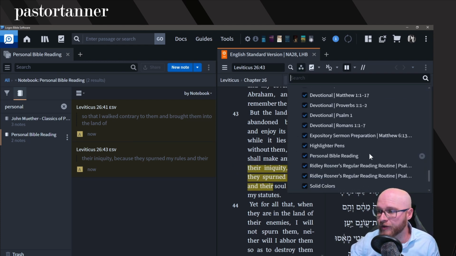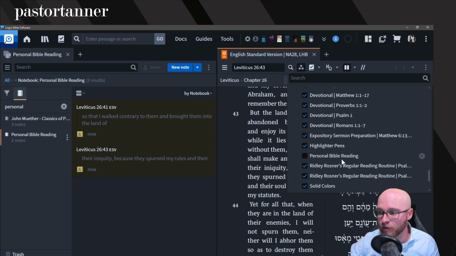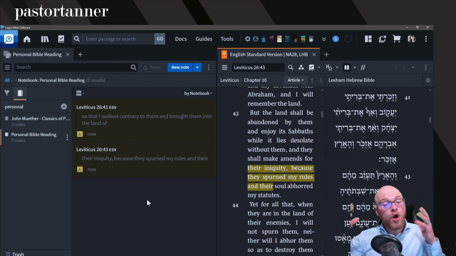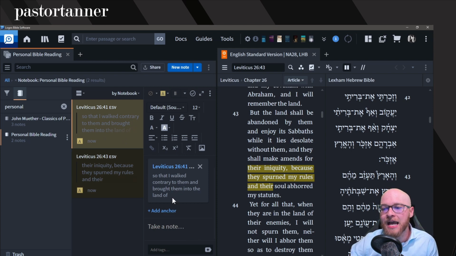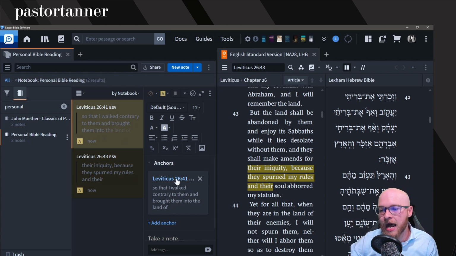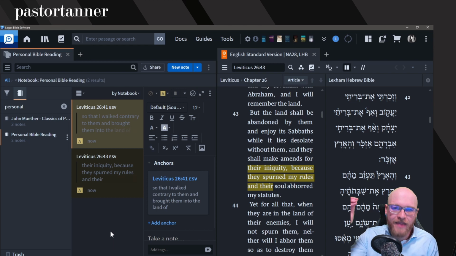If I just scroll down and I turn on or off my notes or notebooks, okay, personal Bible reading on or off, and you can see it changes the highlight there. But you can go ahead and take notes in this way. And what this is doing is it's making these highlights and it's anchoring those highlights to these specific Bible verses. That's really helpful because now you have a notebook full of all of your personal Bible reading insights and they are anchored to specific verses themselves.